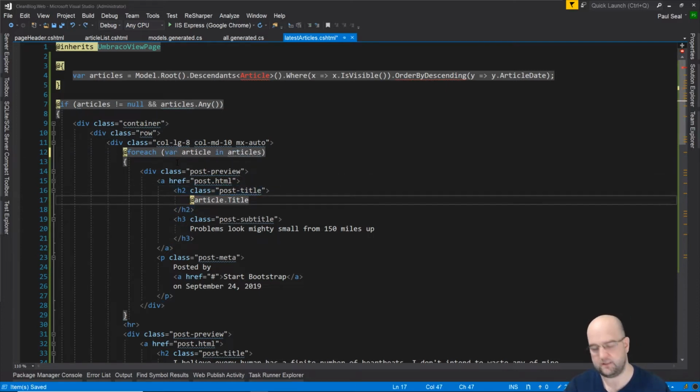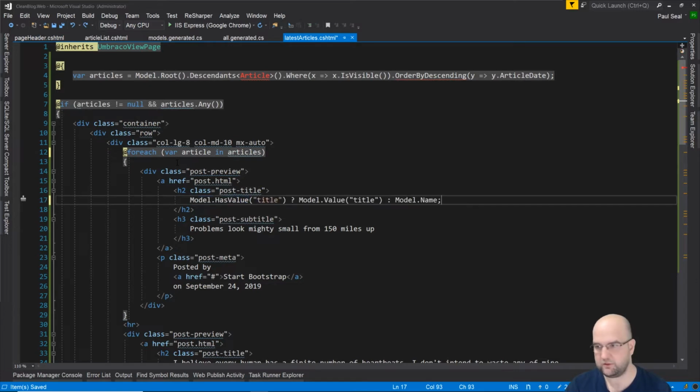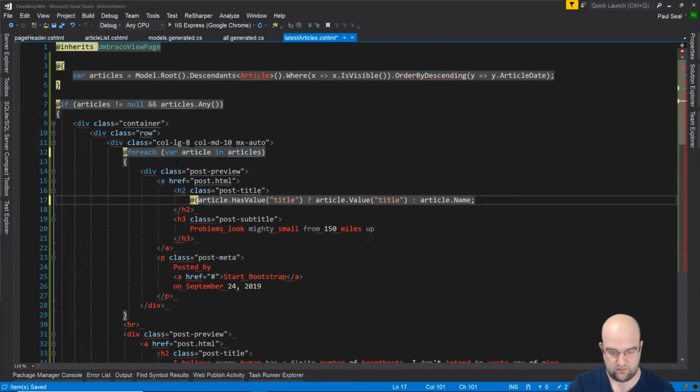The only problem with that is that we want to fall back to name if it's not there. So I'm just going to put it in like that. Change model to be article. If it's got the title, then it will be article.title, otherwise article.name. Then we want to wrap this in rounded brackets. There we go. So if the article's got a value of title, then use it, otherwise use the name.